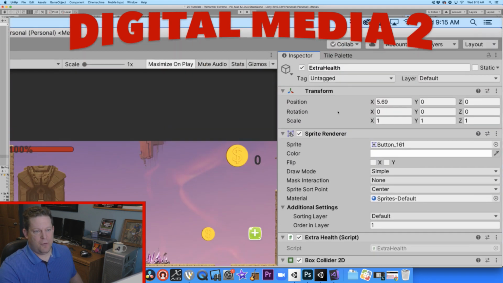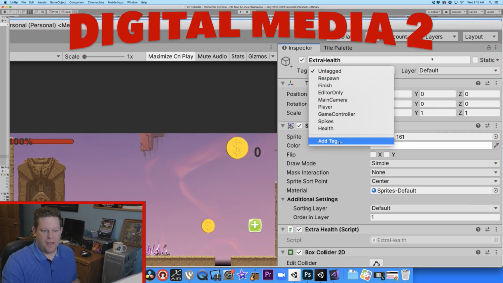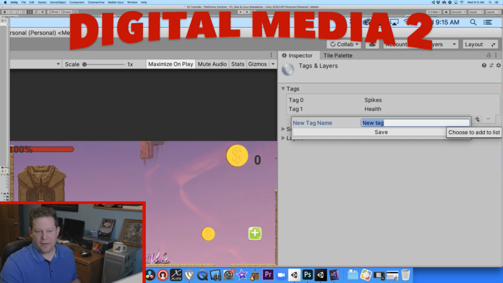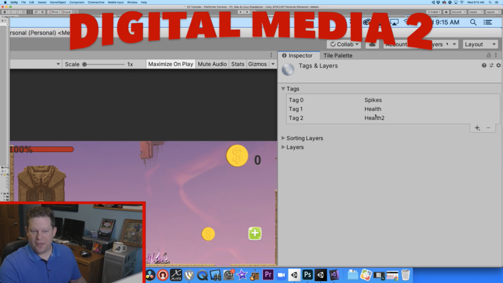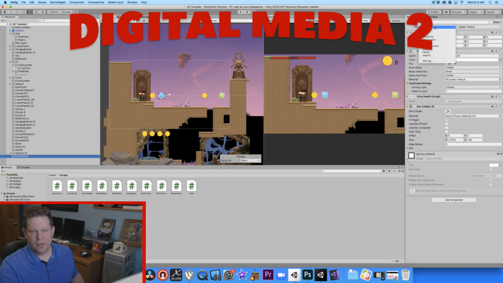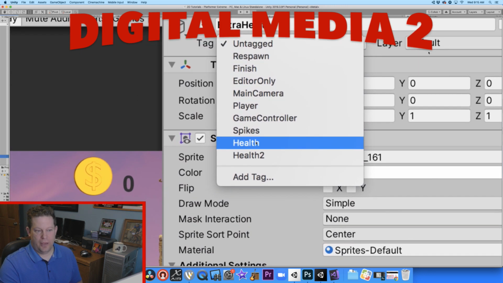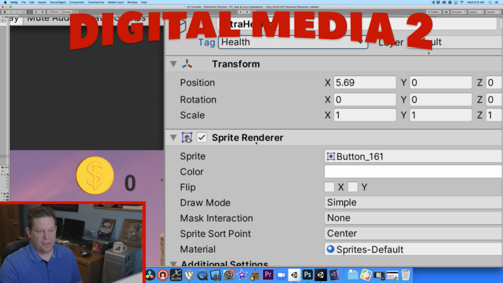Now what I want to do is create a tag for my health. I've already done this where I created the health tag. If you have not yet created any tags, you go into Add Tag, hit the plus sign, and then you can type in that new tag name. So let's say Health 2, for example, and save. Now that did not tag it, it just created the tag, and that's kind of an irritating, frustrating part of this. So I go to extra health, go up to where it says Untagged, and then you can see there's my Health 2. I'm just going to call it Health for now, and keep it really simple there.